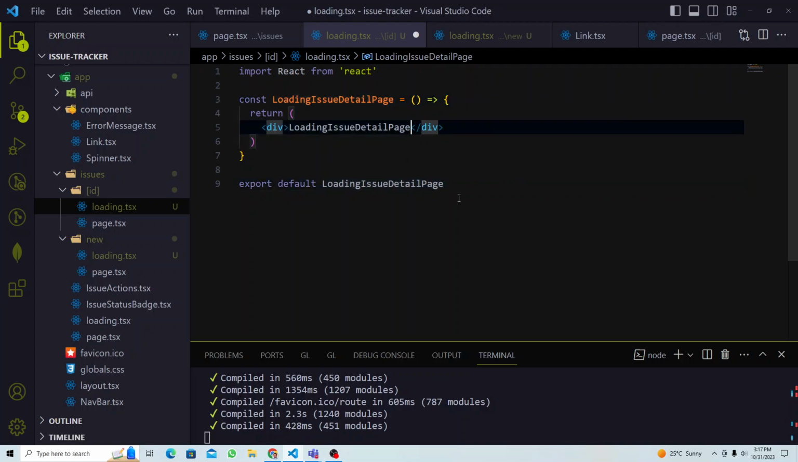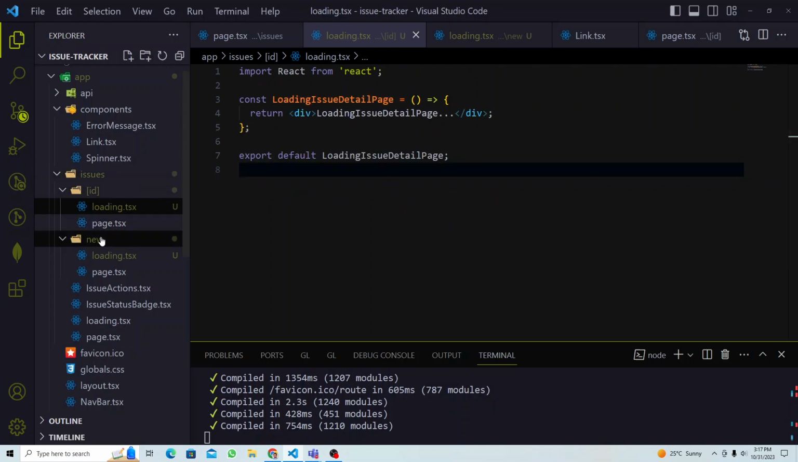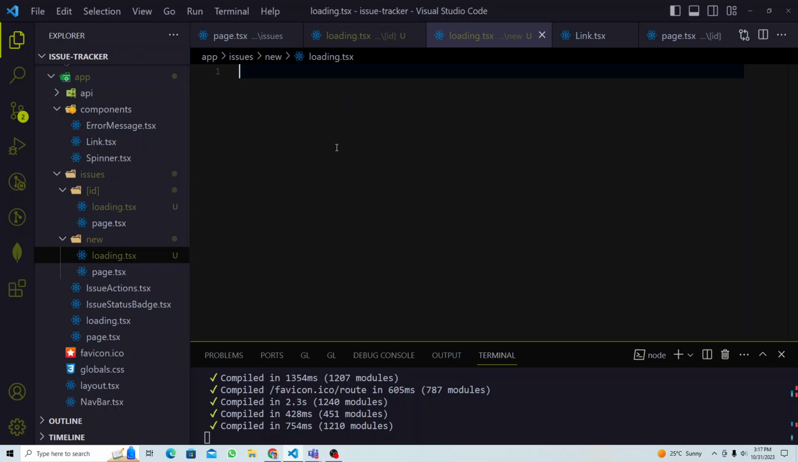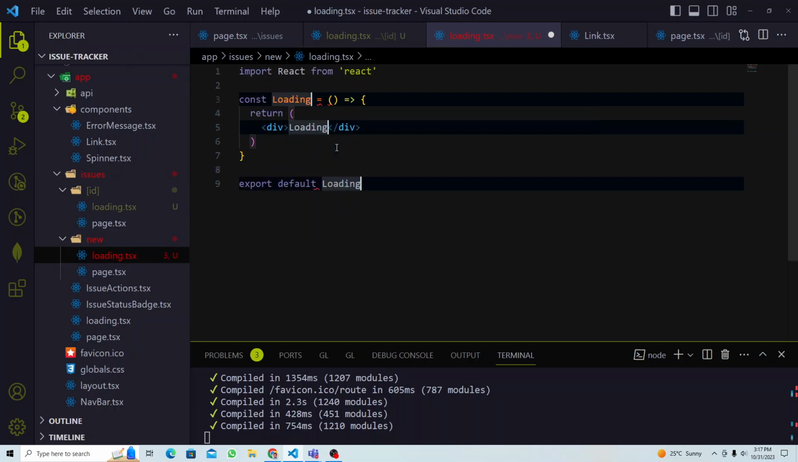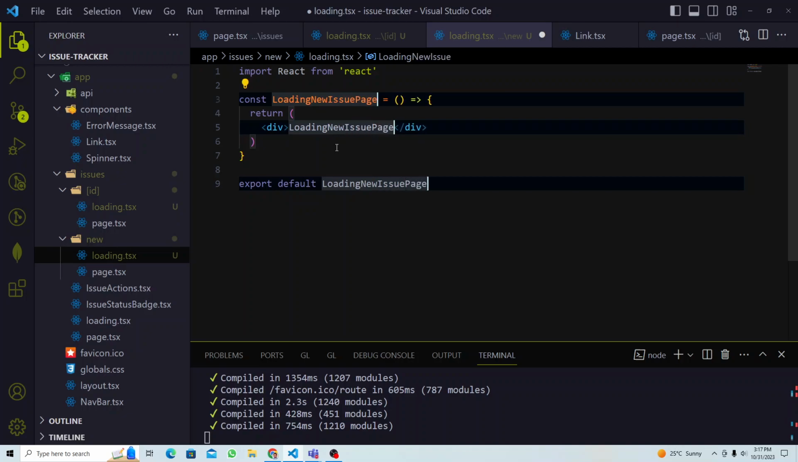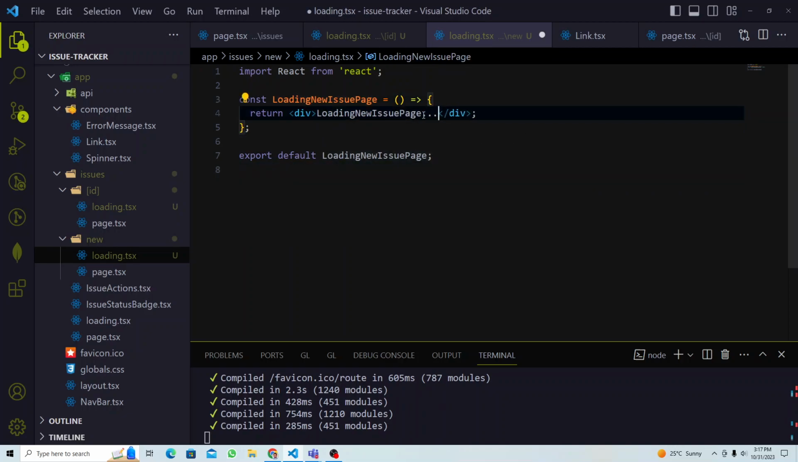So that should load, right? When you go, it should work. Okay, next time it will work. And same thing with the new route also. So loading, we can call it new issue page. Okay, and we just add some dot dot dot here later to see that.